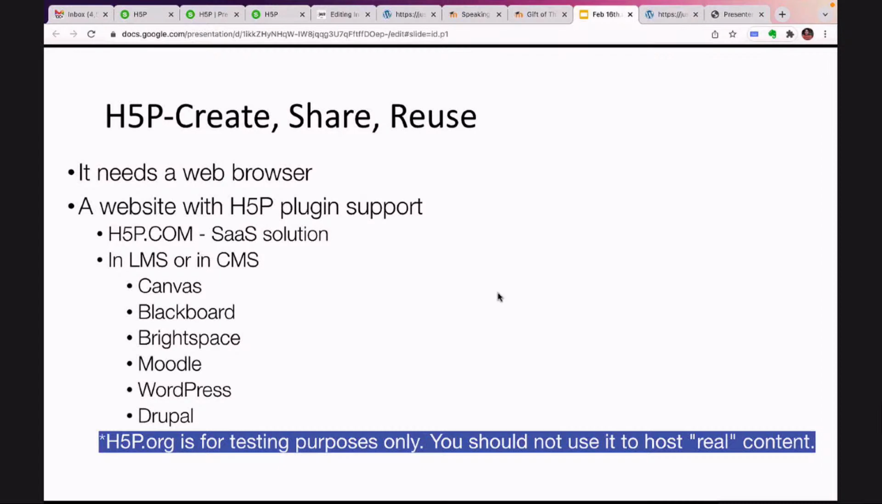I've been working with H5P since, maybe I should say, inception, because you can see in the forums, I've been there almost 7 years. Many people, the moment I say H5P, they say it is h5p.org. It is for testing purposes only. They clearly say that it is not for real content. But many people create content in h5p.org.